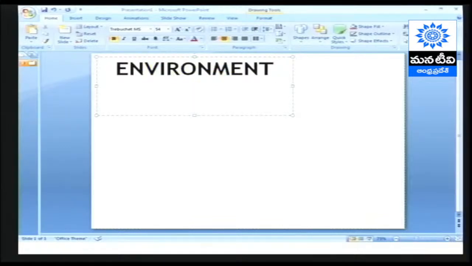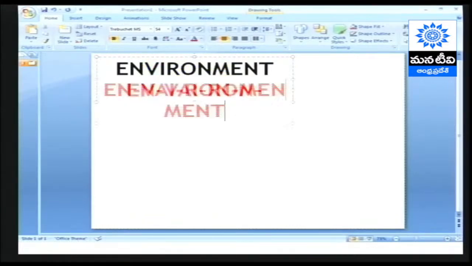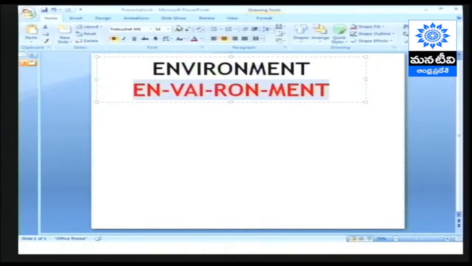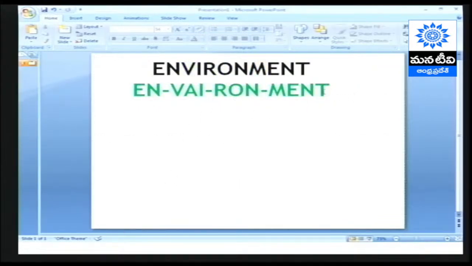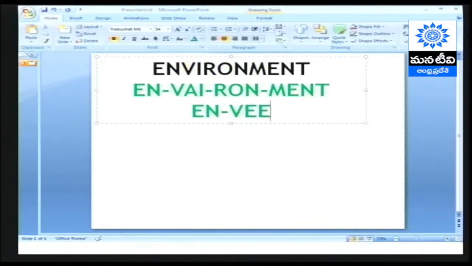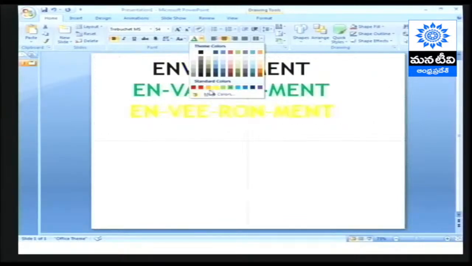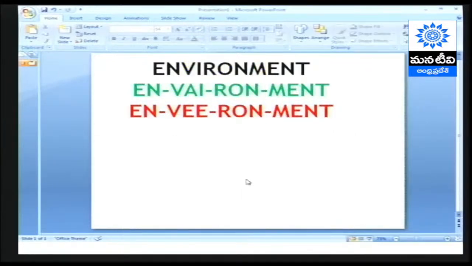Environment. Environment. So this is the correct pronunciation. Environment. And the mistake that you end up doing is you end up pronouncing environment, meant. Now this is wrong. It's not environment, it is environment. So please make sure you're pronouncing it correctly.